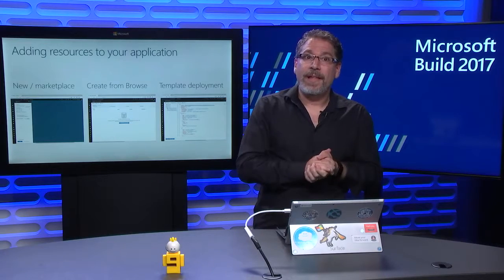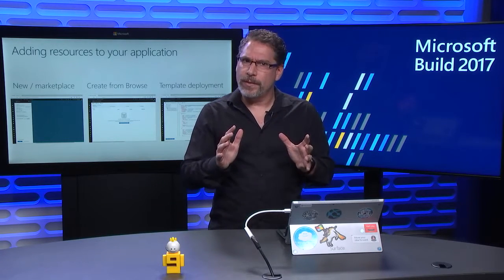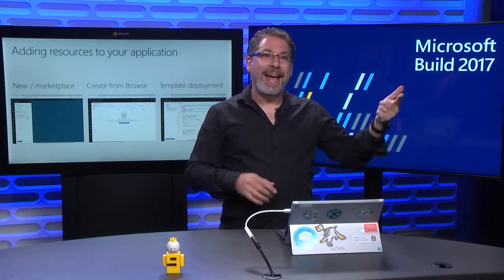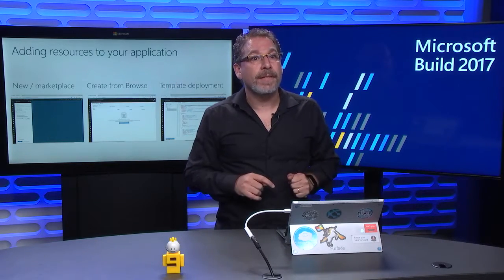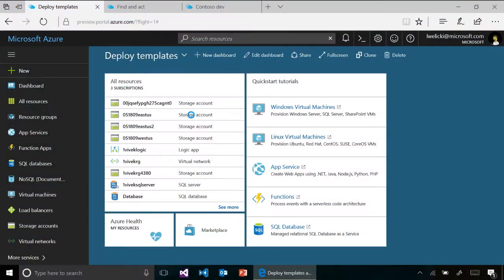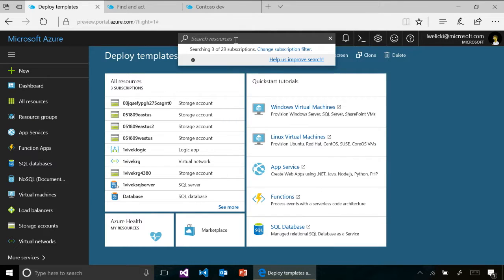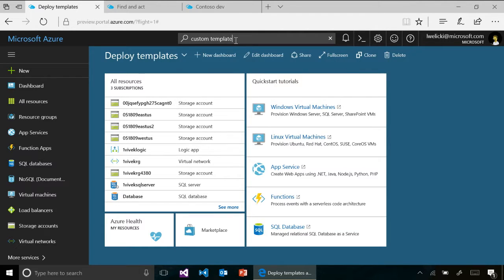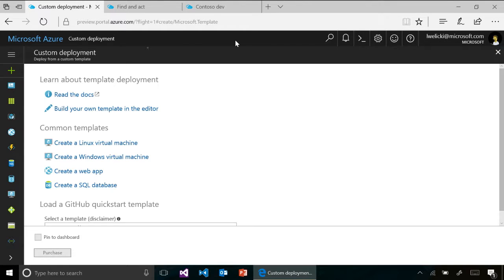Once you get to that point, the Azure portal provides great tools to not only manage, but author, execute, and monitor the execution of your template. And let's take a look at that. So, in this case, the quickest path to the template editor is you go to our global search and you type custom template. The first result is apply a custom template. So hit enter, and there we are.